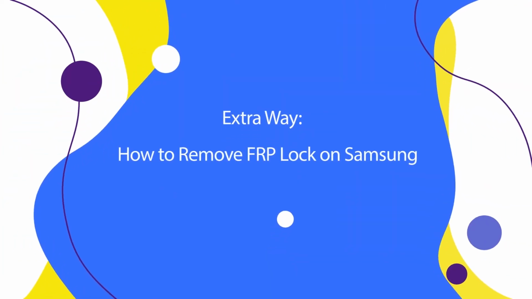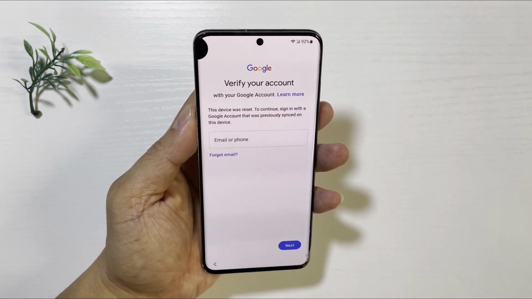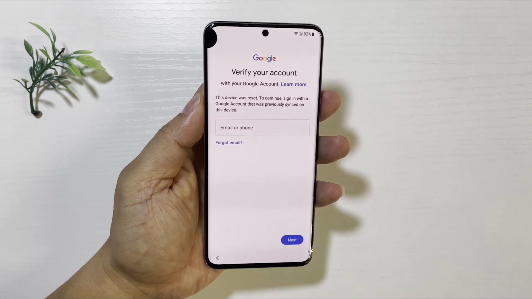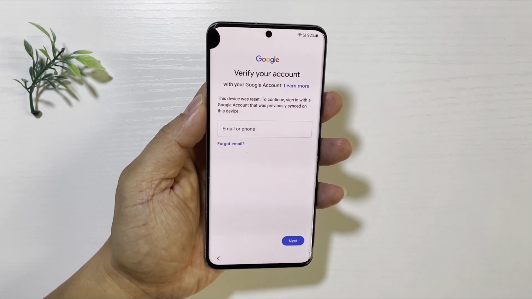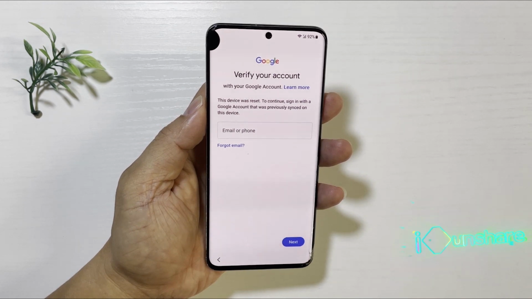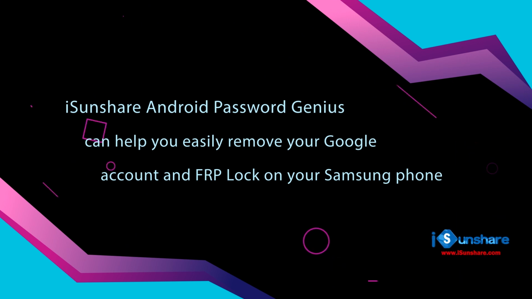Tip: how to remove FRP lock on Samsung. Considering that some users are used to logging into a Google account instead of a Samsung account on their Samsung phones, if you factory reset your device without logging out of your Google account, then you will be stuck with the FRP lock. So how to bypass Google account verification after reset?